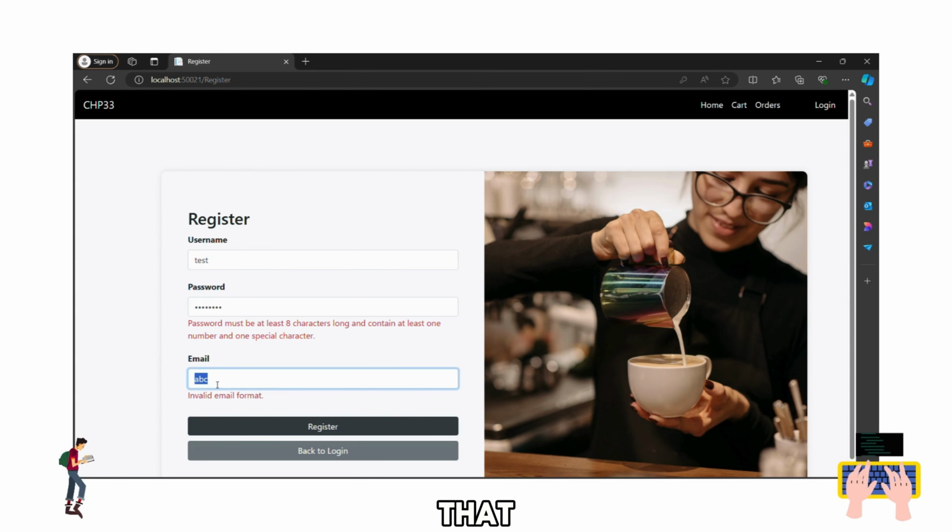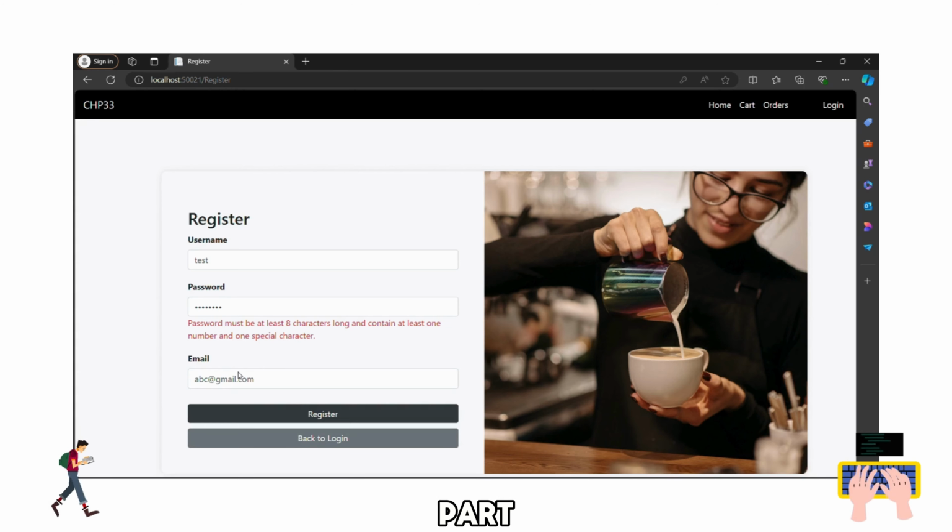It shows that the customer will have to include a valid email, so they cannot just simply go and write a random value, maybe 123, and then expect it to register. So let me just put in a proper email. You can see here the validation part is gone.